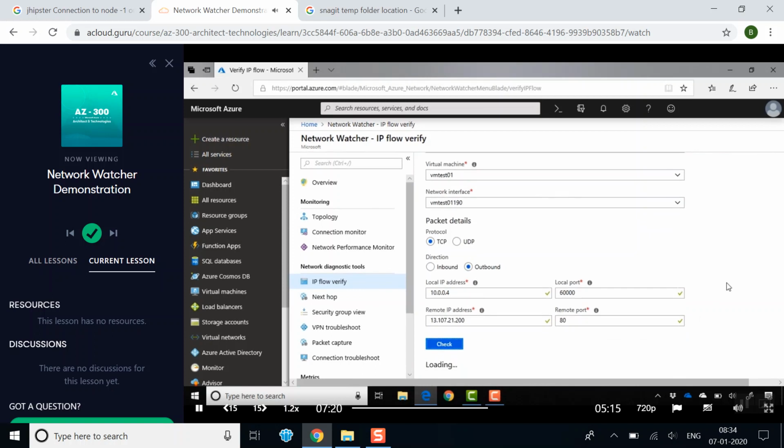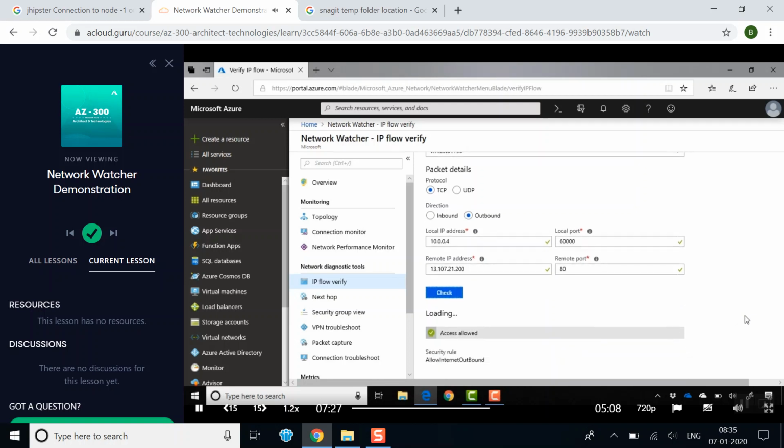It'll take a second. If you scroll down, you'll see it says loading. And a minute later, maybe not even, you'll be able to scroll down even further. There we go, it's actually already done. And you can see access allowed, and the security rule that's allowing that is the allow internet outbound rule. So very simple way to check things are working from a connectivity standpoint. And if it's denied, it's going to tell you which rule denies it.